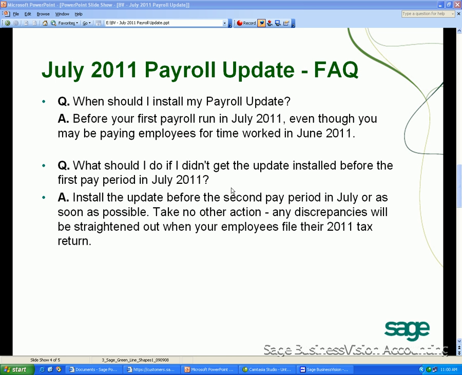So what if you're in a situation where you already performed one pay period in July, but you forgot to install the payroll update? Well, just go ahead and install the payroll update as soon as possible and install it prior to your second payroll run in July. Any discrepancy in regards to taxes or other deduction will be straightened out when your employee files their 2011 tax return.